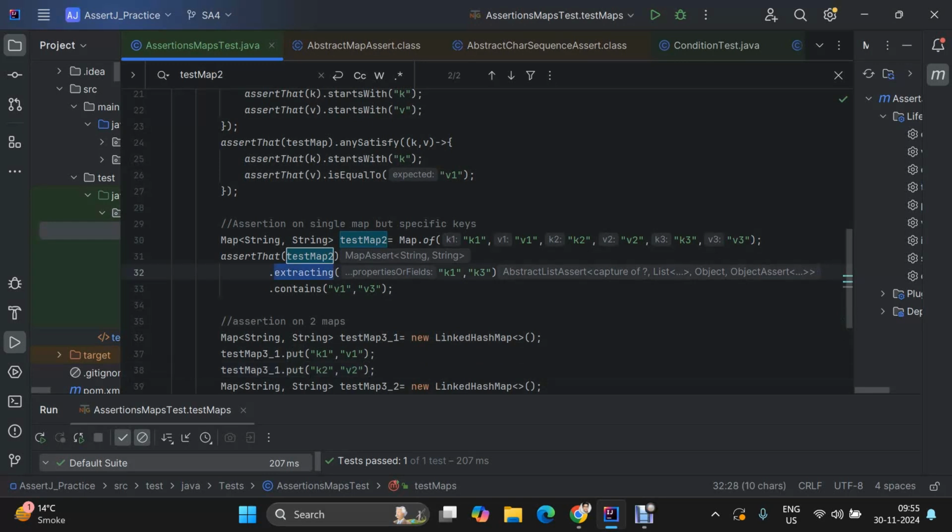So in this way you can do that. You can use extracting and just mention the key names from your map, and then contains, which will have your expected result. So what is the value within those keys? Here it is the expected result, and here you have the actual result. When you say extracting, AssertJ will compute this and see what these keys contain, and then it will match it with the given contains here, right?